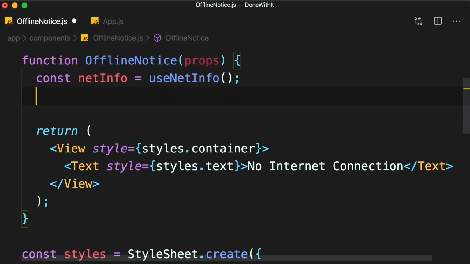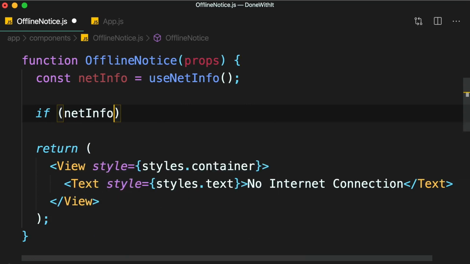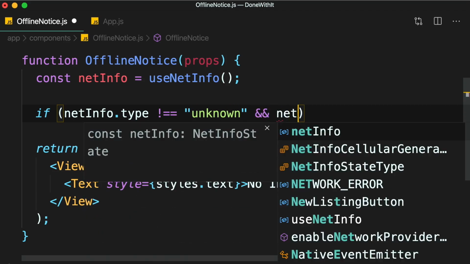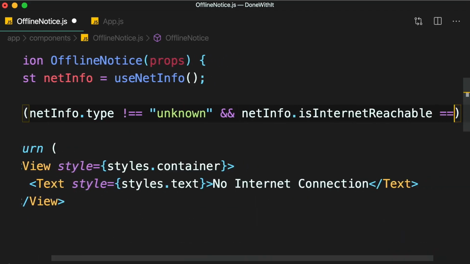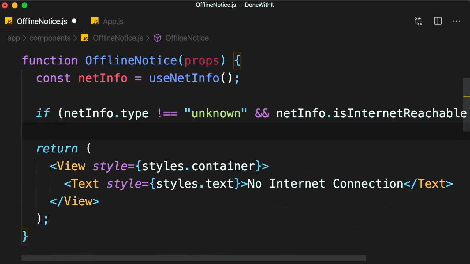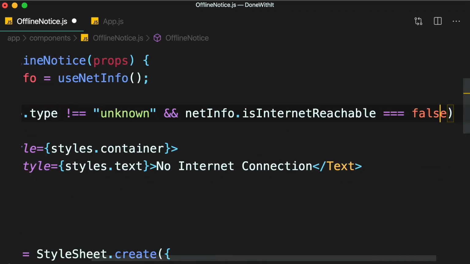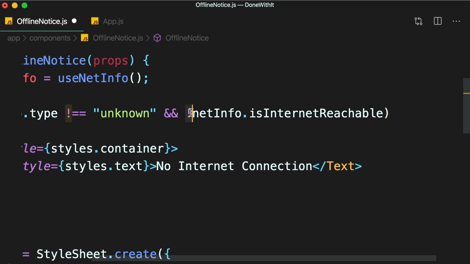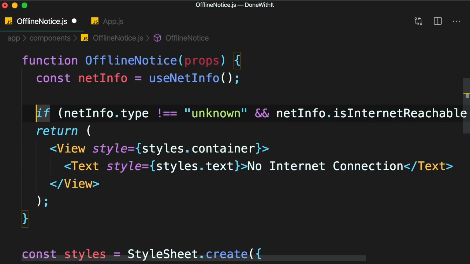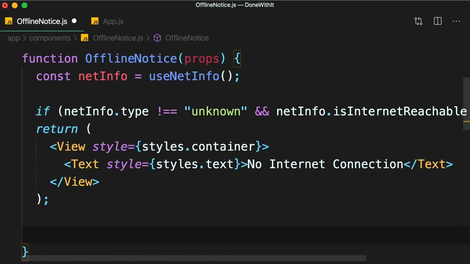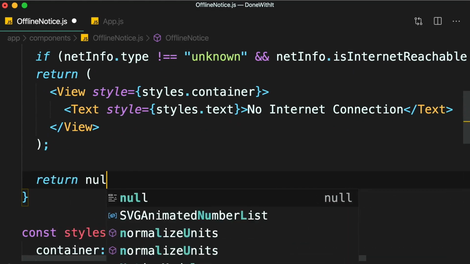So let's remove console.log. If netinfo type is not unknown, and netinfo is internet reachable is false, then we want to render this container. So note that here I'm explicitly comparing this with false. I'm not treating this as a falsy, because if this property is null, then applying the not operator on null will produce true. We don't want that. So here we should explicitly check for a false value. So under these conditions, we're going to render the container. Otherwise, we're going to return null.